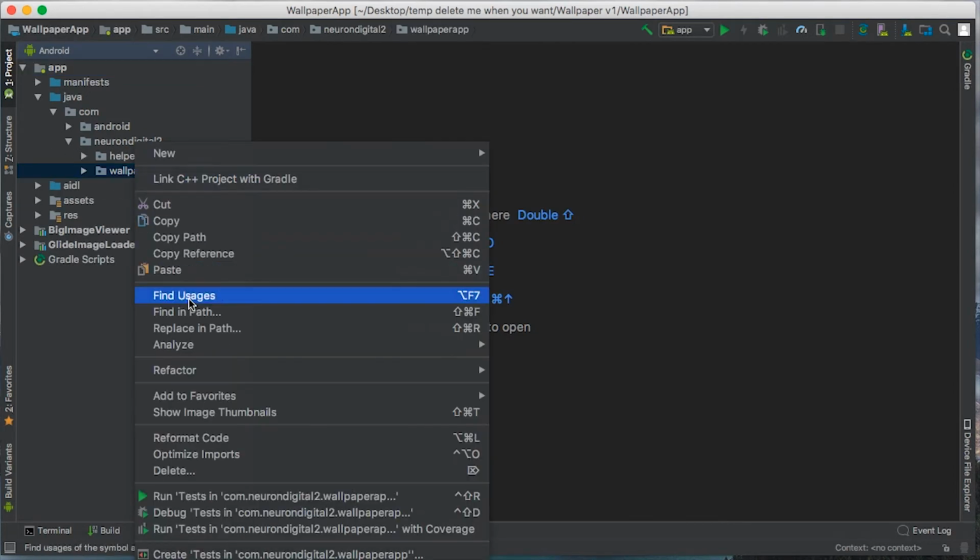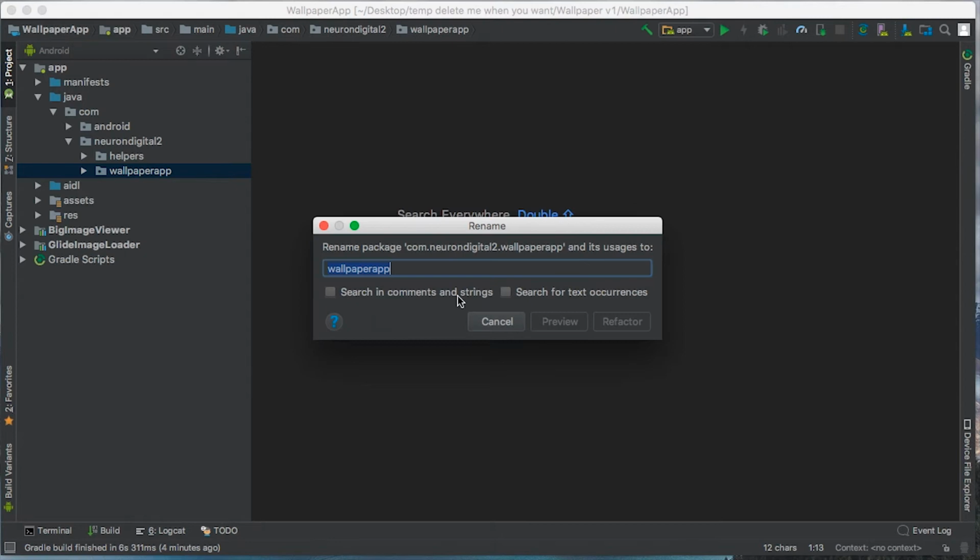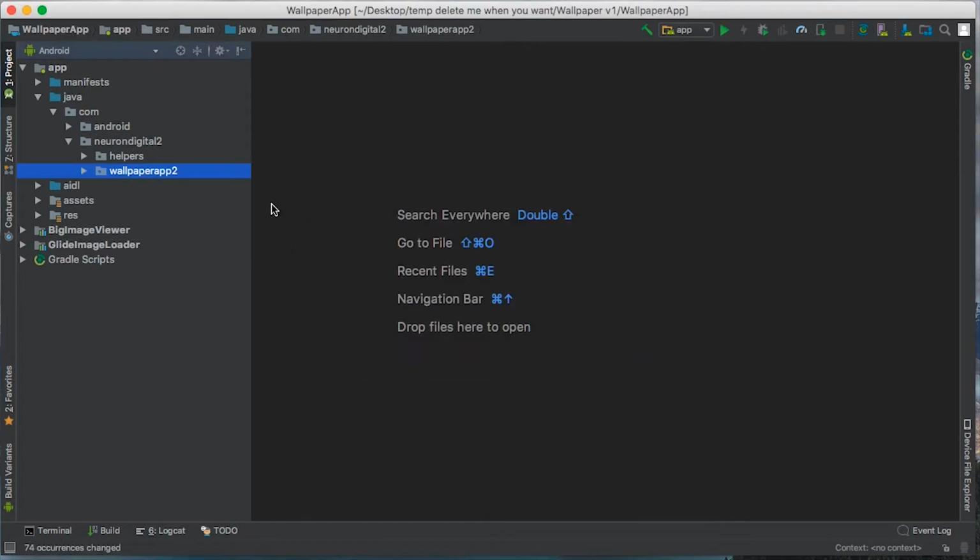So open it up, right click, refactor once again, rename, and put in your app name in here. So I'm going to rename it as Wallpaper App 2, and I'm going to hit refactor once again. We have successfully named the package name.